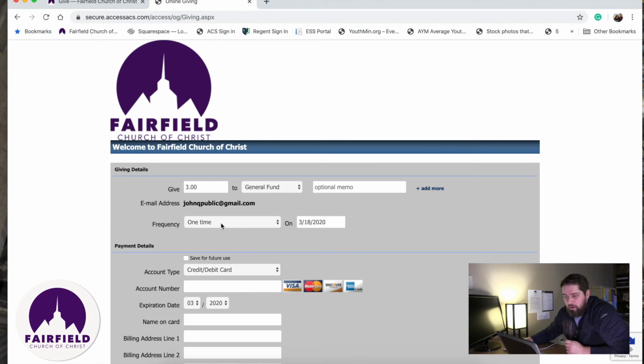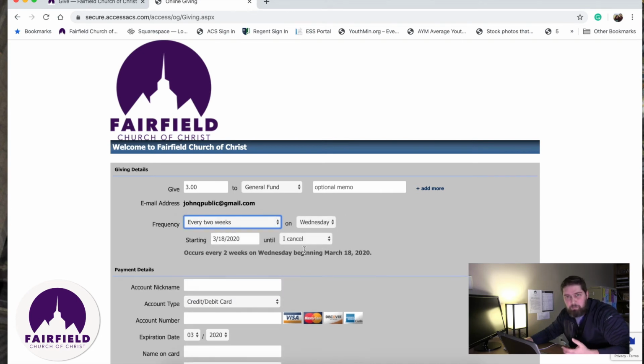Then there comes up another option. Frequency. Currently it's set at one time for today's date. But if we click the drop down arrows, you'll see that we could do once a week, every 2 weeks, once a month, twice a month, and every 3 months. So for the sake of example, let's do every 2 weeks. A lot of people get paid bi-weekly, so this is a good option for us to use today.